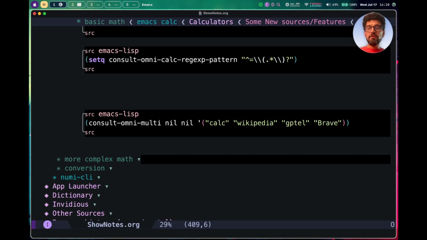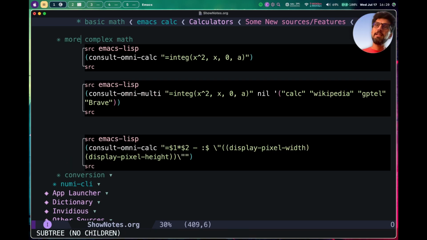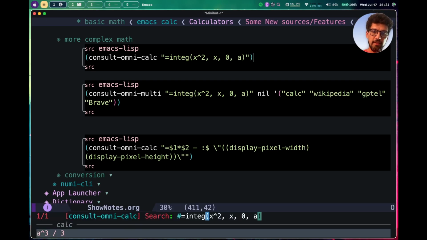Now, of course, the good thing about using the Emacs built-in calculator is that you can also do a lot more complex math right here in your Emacs mini buffer. So let me run this now. Here the equation I'm looking for is the integration of x squared over x from 0 to a. And the answer is a cubed divided by 3.